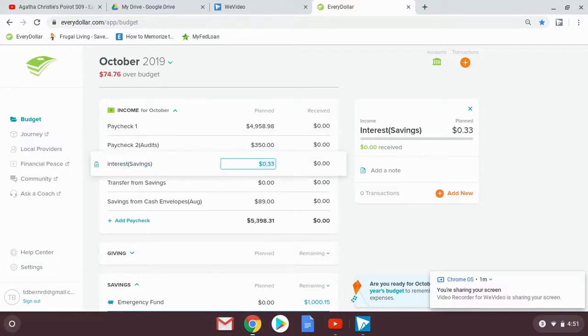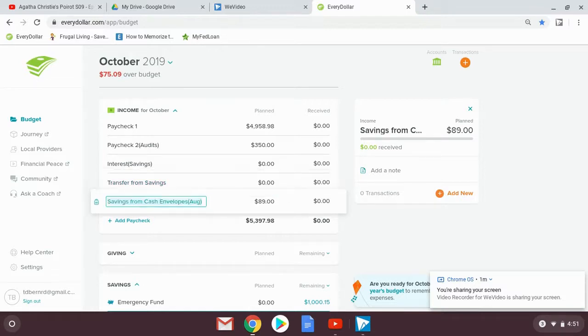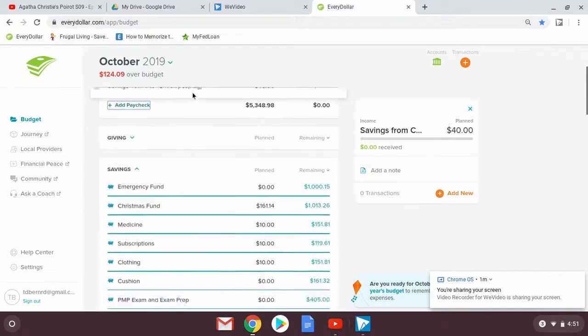And after I get out of this section, you'll see income, giving, savings. If you don't like those headings, you can actually change those headings. If you need a new heading, you can go down to the bottom, add a new group, and you can add items to your budget that meet your needs. Everybody handles EveryDollar a little bit differently.